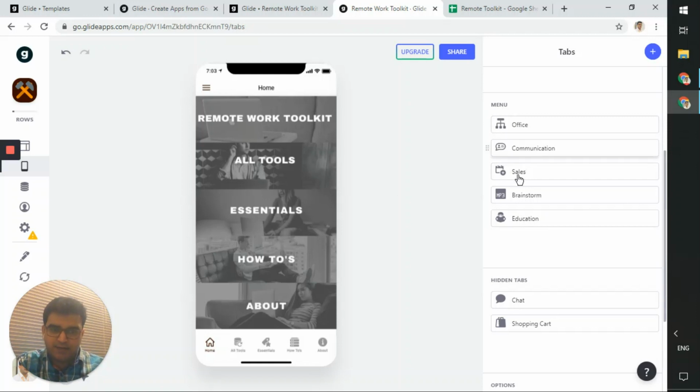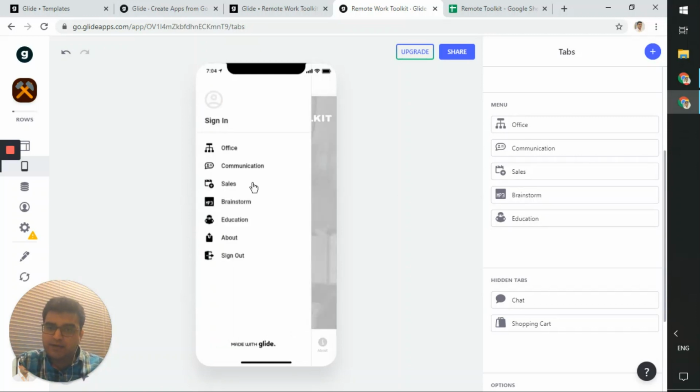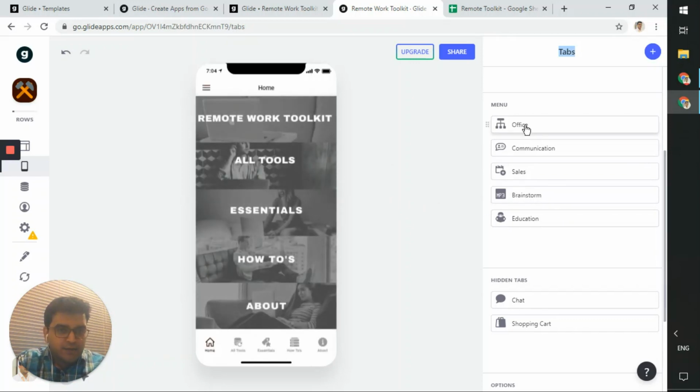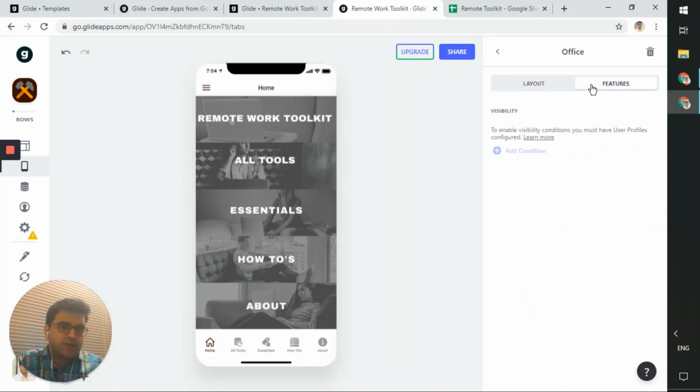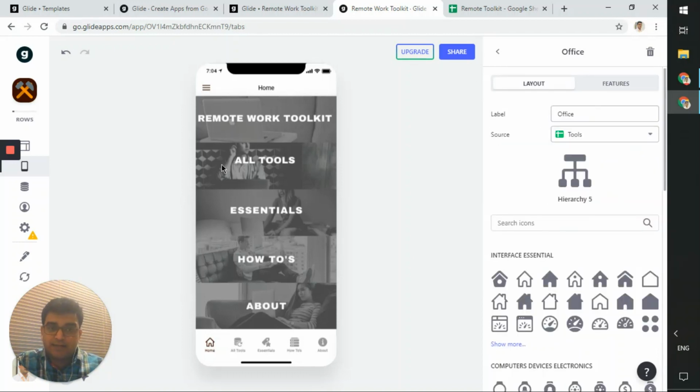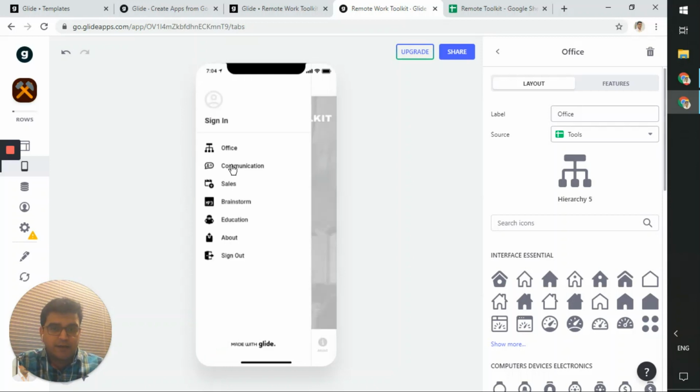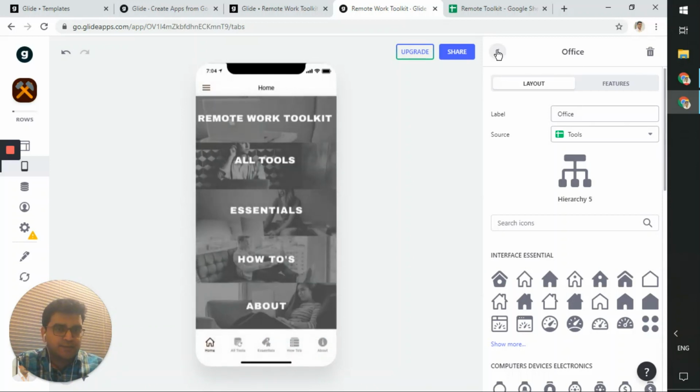This basically controls what shows up here in the app menu over here. So it basically matches one for one. If I click on Office, it pretty much looks like the same screen that we saw when we were configuring the main menu. You have a label and you have the source. It is one of these same spreadsheet tabs, but what is different? In this case, there's obviously nothing different. It's just Office. What about communication?